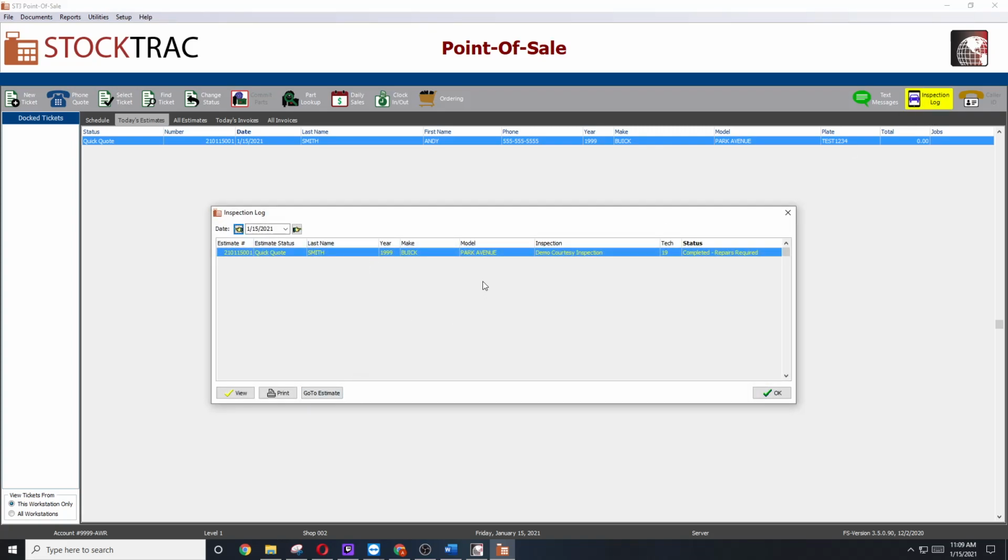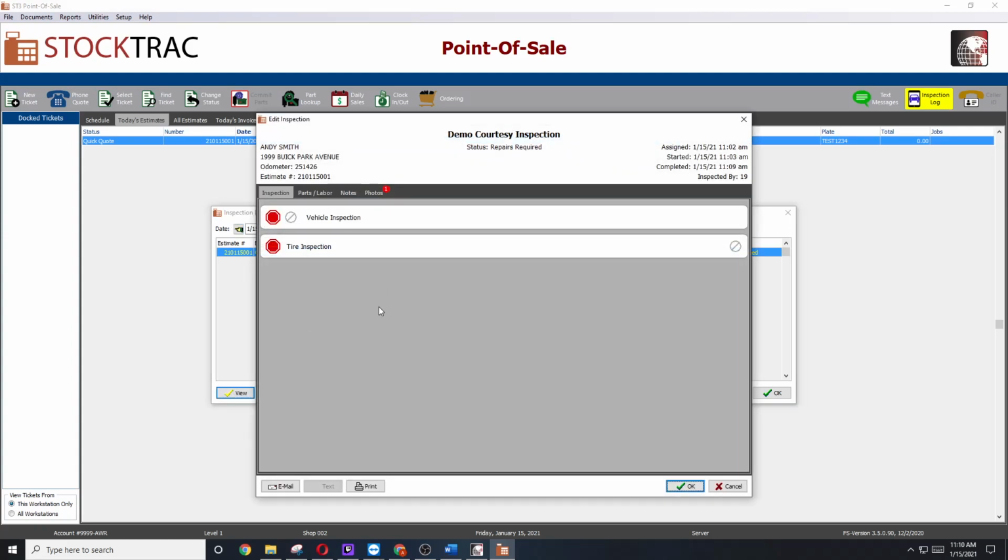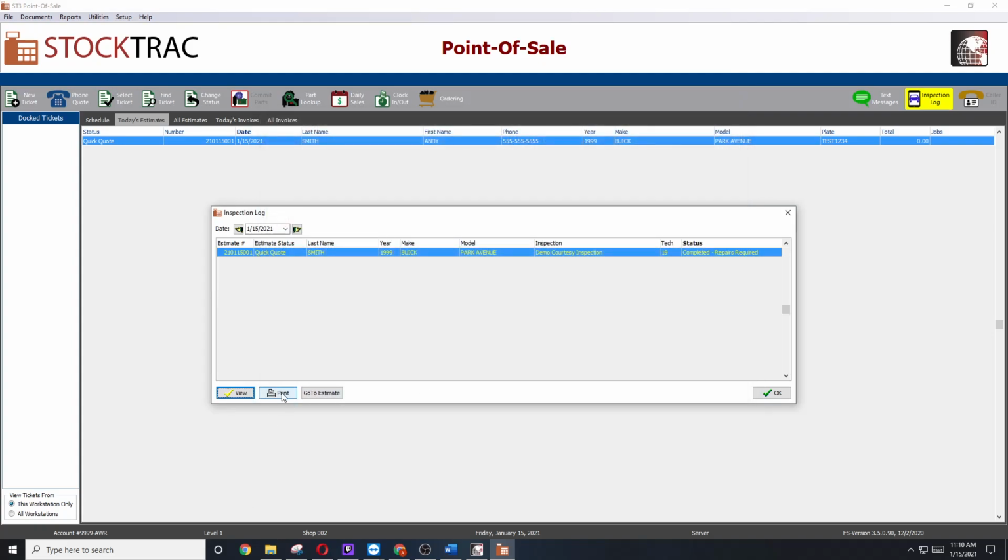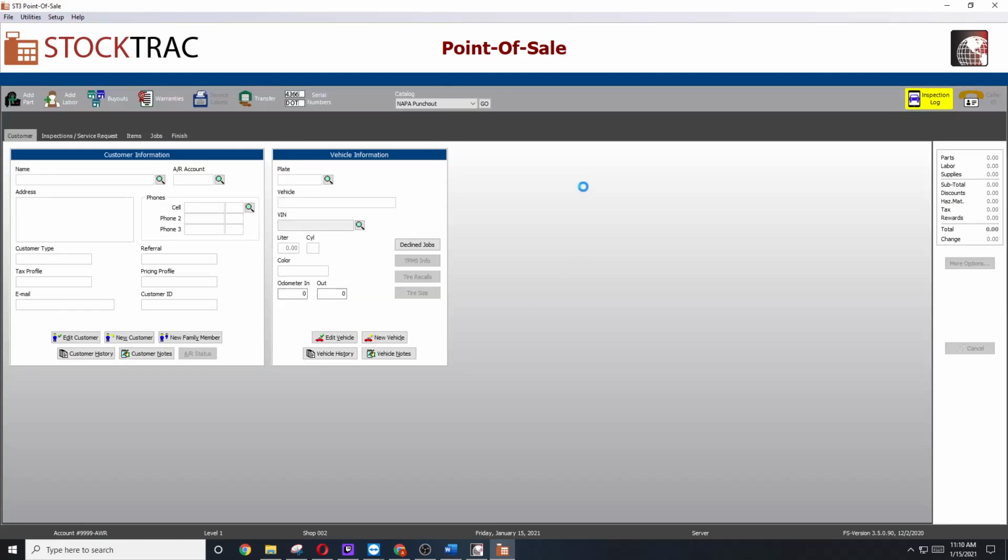So without being inside any specific estimate, you can see the status of all of the assigned inspections. And when you open up the log, you can see not only the estimate, you can see the vehicle that was inspected, the type of inspection, and the status of that inspection. From here, you can view the inspection. You can also print it, or you can go to that estimate, which is what we'll do.